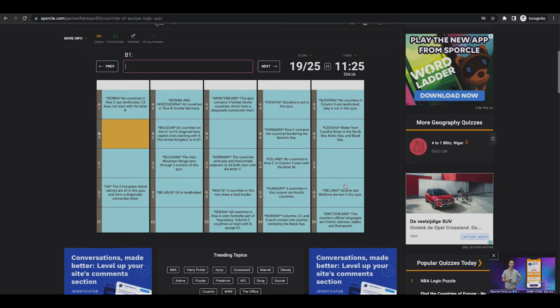Okay. Ukraine and Moldova are not in this quiz, so that's going to help us narrow down our former Soviet chain. But let's add in our last island nation here, which is Cyprus.